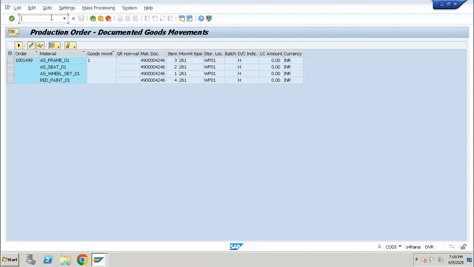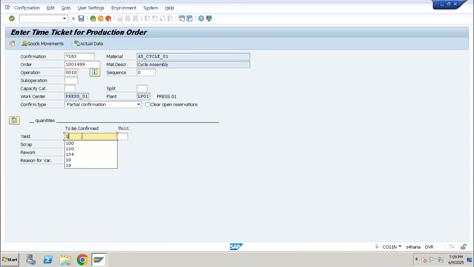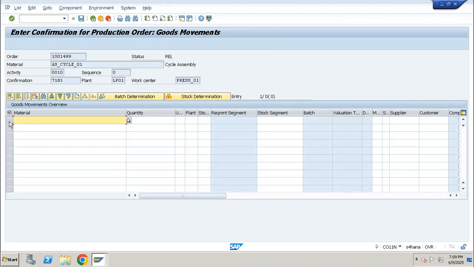So what you are going to do is production order confirmation, CO11N. You are going to assign the order number and how much quantity you have produced, 100 quantity. Click on the goods movement. If you click here on the goods movement, you see there is no goods movement happening. GR should happen, but it is not happening, because you have not configured your production execution process in such a way that when you confirm the production order, your GR should happen. So here you are doing order confirmation only.